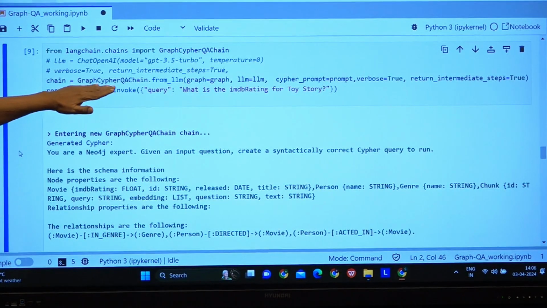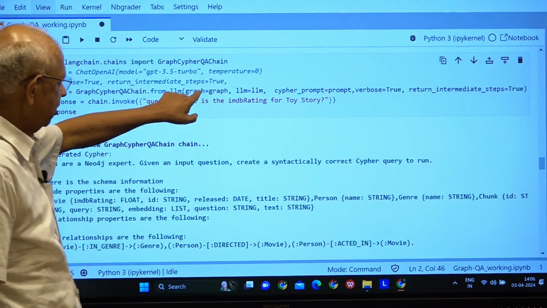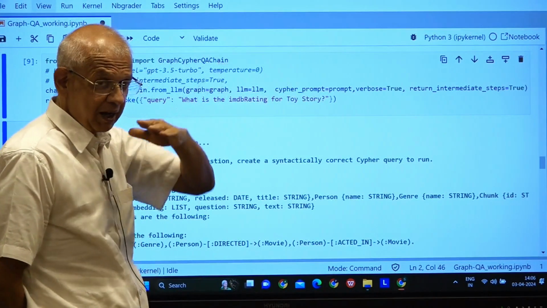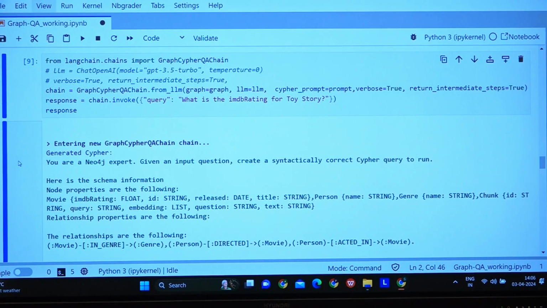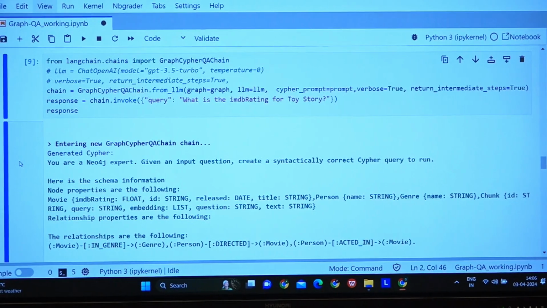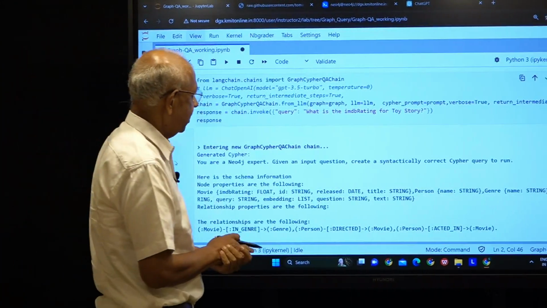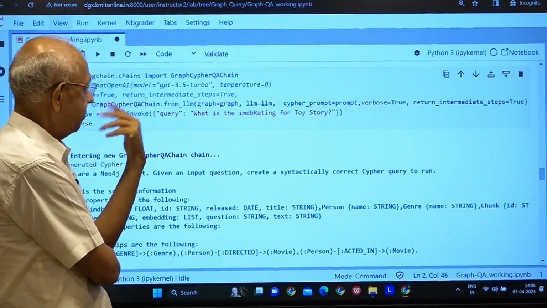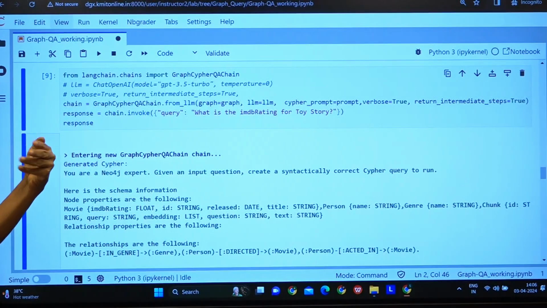So we took a graph QA chain. I will just elaborate what happened. It took obviously the input as the graph. It took the Cypher prompt which we have in the document and which I just showed you, which is basically a few-shot prompt as we call it, which is a bunch of questions and their appropriate queries, and we gave it an LLM, which is the Mistral LLM, as a parameter.